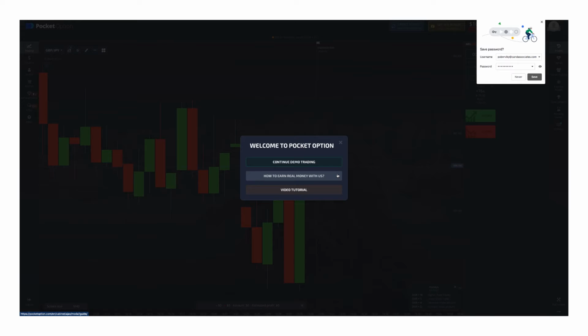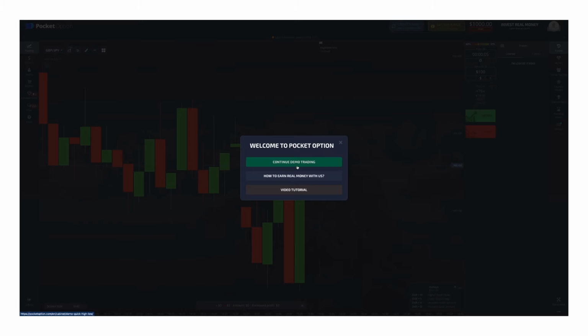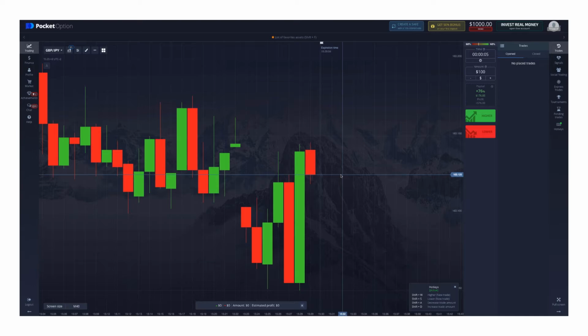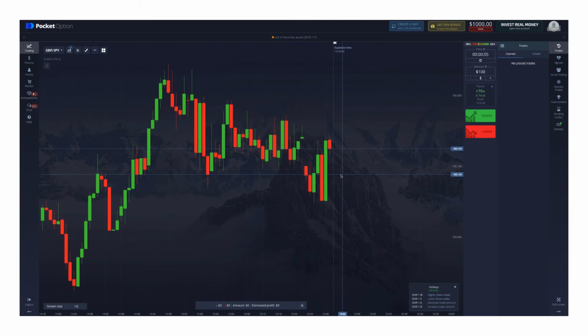Now we are inside the Pocket Option platform. You can decide to save your password so that when you come back here any other time, it automatically loads your account password and email so you can easily log in. Now we can continue demo trading, or we can just close this and go through the interface. This is the Pocket Option trading interface.